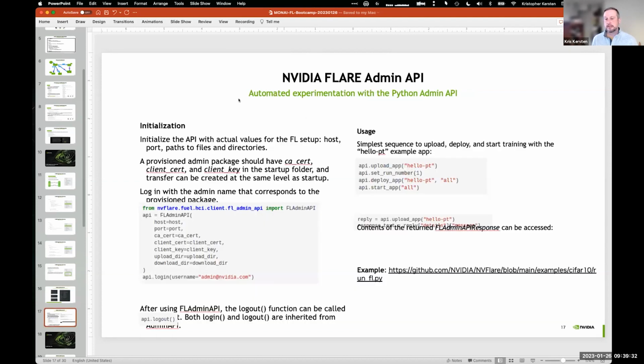Another way to orchestrate this is using the Python API for this admin tool. So this uses the same identity of the admin package that was generated during provisioning and gives you access to an admin API that lets you do things like upload the application, set a run number, deploy an app, and execute that app. Just a note that this admin API is really just a wrapper for the admin CLI that I showed on the previous screen. We're working to make this a more Pythonic experience so that you could orchestrate an entire study through, like, a Jupyter notebook, for example.